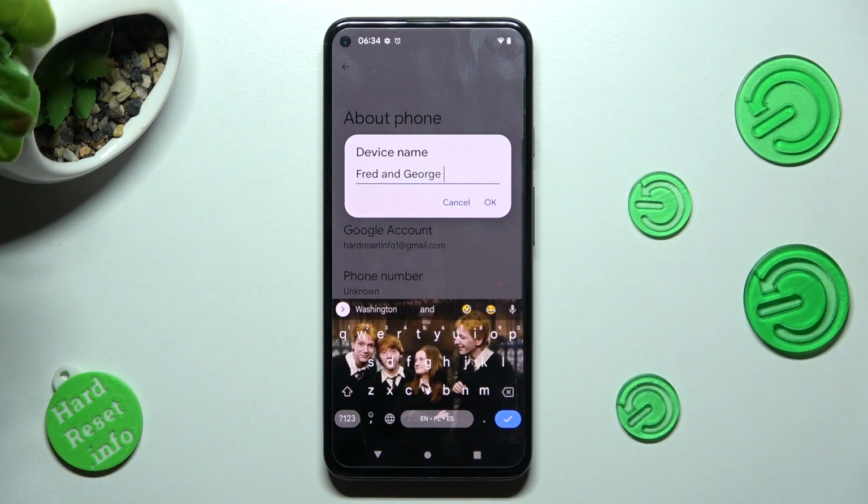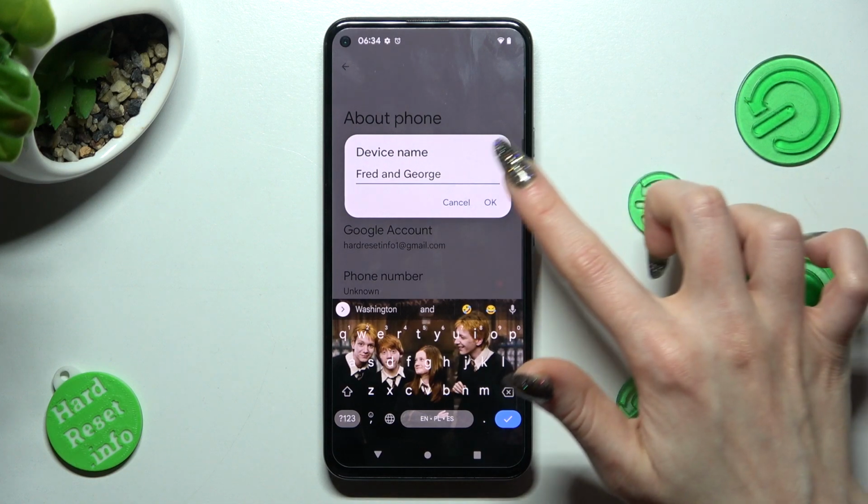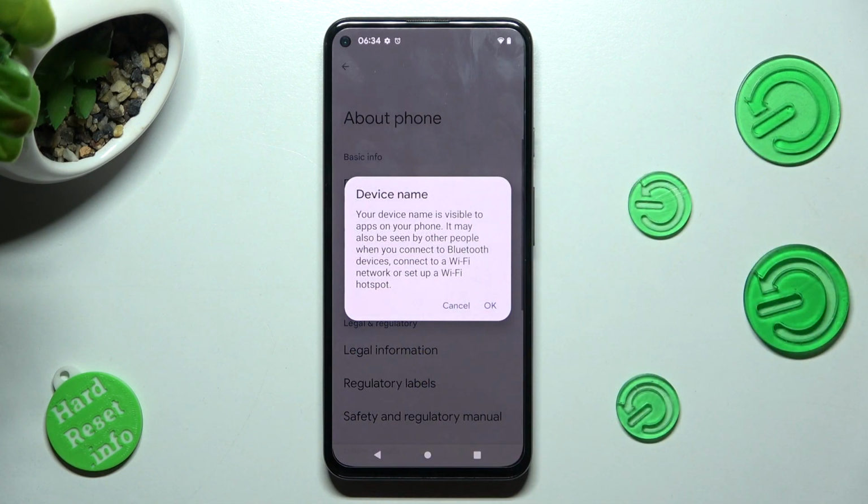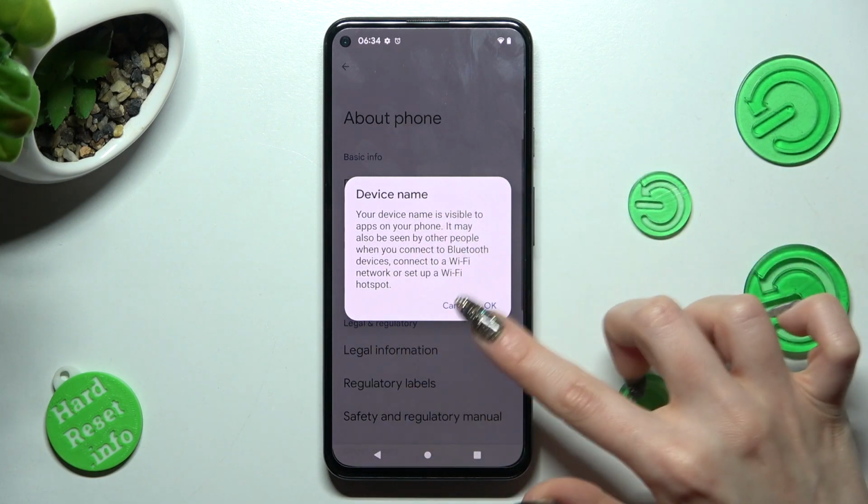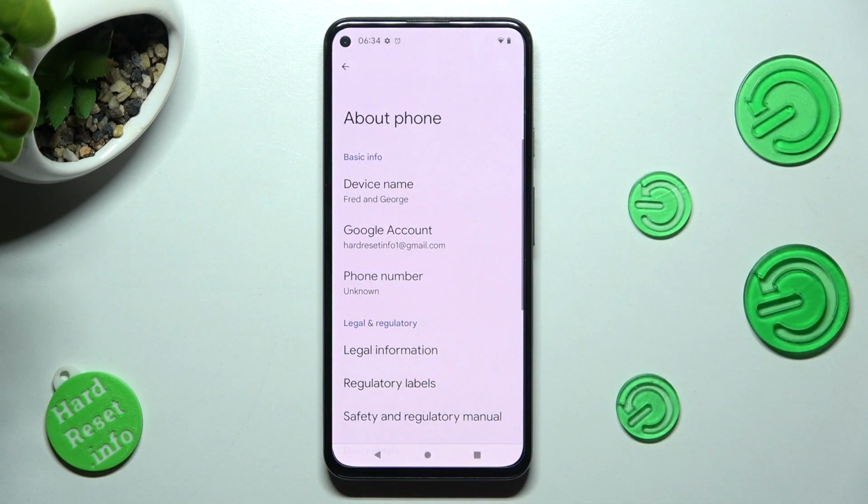When you're ready, click on OK in the pop-up and select OK in this one about visibility. As you can see, after that, name of my smartphone has changed.